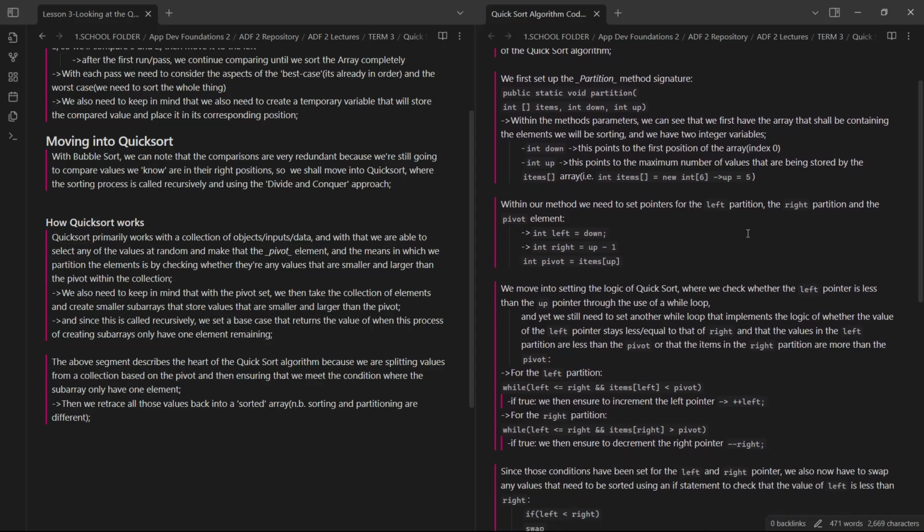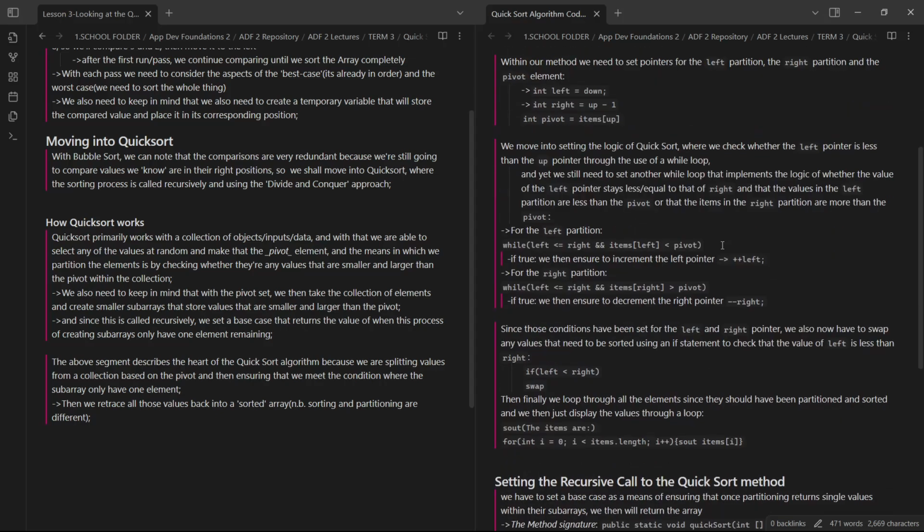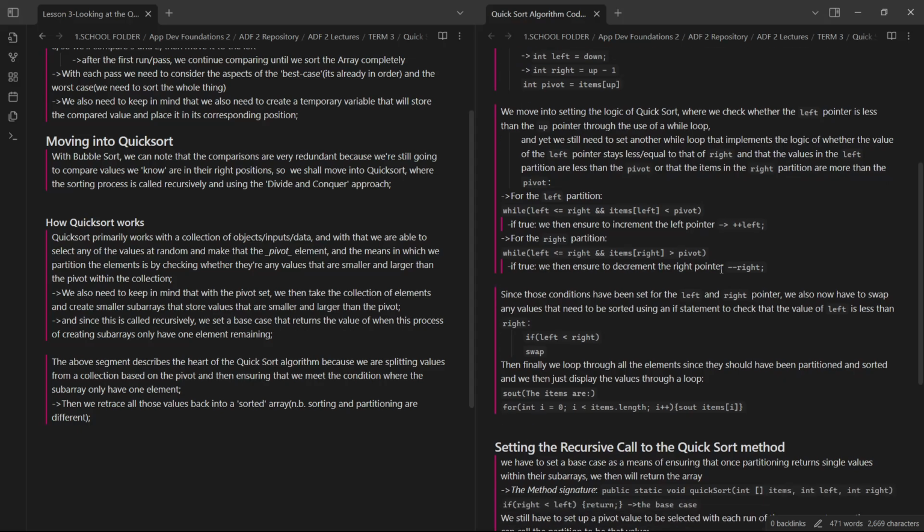Right. So within our method, we need to set pointers to the left partition and to the right partition and the pivot element, and we do that right here. Right. Then we move into setting the logic of quicksort, where we check whether the left pointer, the left partition, is less than the up pointer through the use of a while loop.